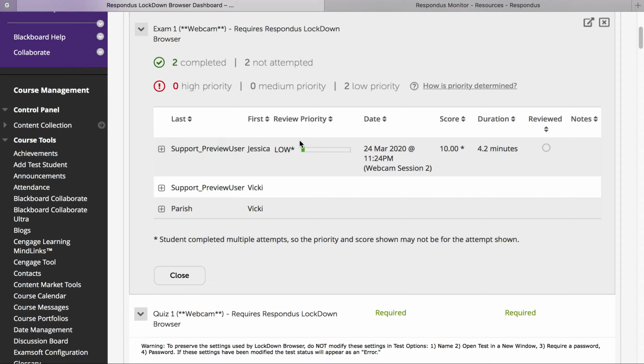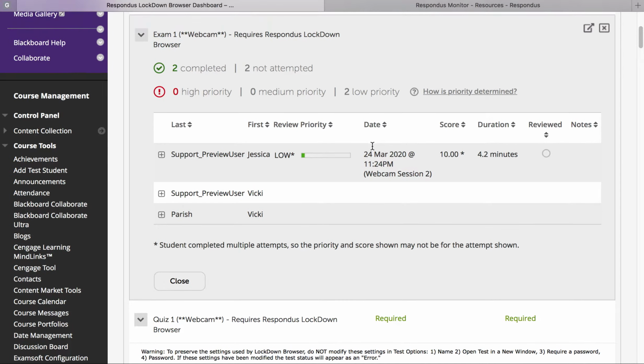How is the review priority determined? Well, it looks at a couple different things. One, it looks at the webcam video, obviously. Then it looks at the network that's being used, so like internet disruptions and things. And it also will analyze the student's interaction with the assessment itself, whether they tried to click away or they moved the webcam, stuff like that. All right, so let's go into each one of these.